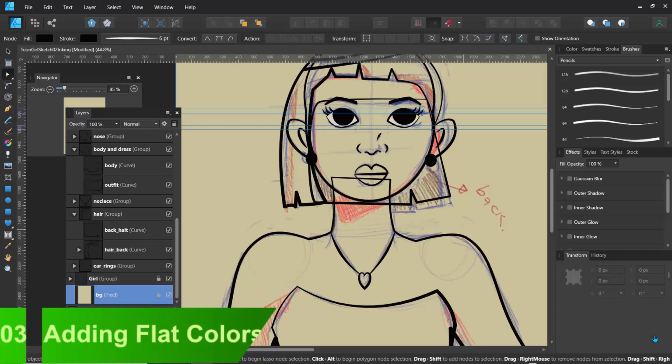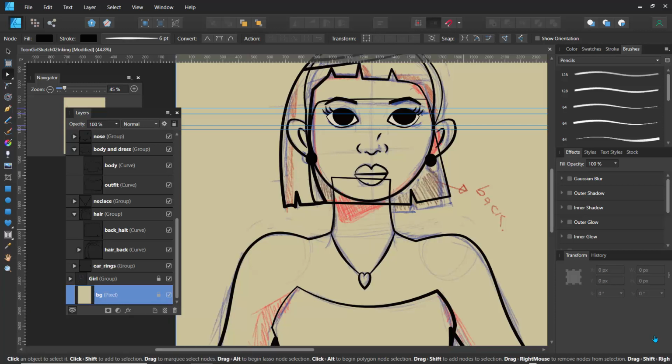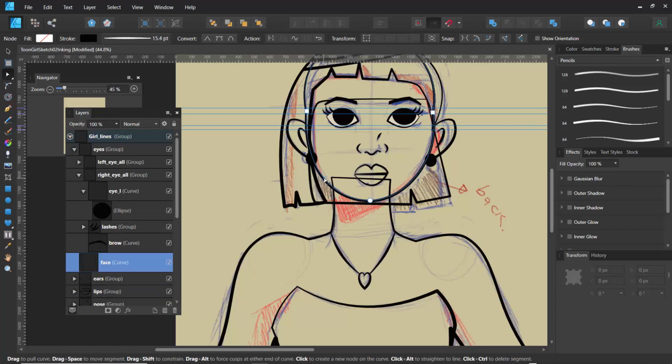So in our third lesson, we're going to add the flat colors for this character, and then next we're going to do the lighting and shading, and then finally we'll add some gradients to create a very nice effect and work on the background. But for now, what we want to do is to add those flat colors. So I'll use the node tool and select these shapes.